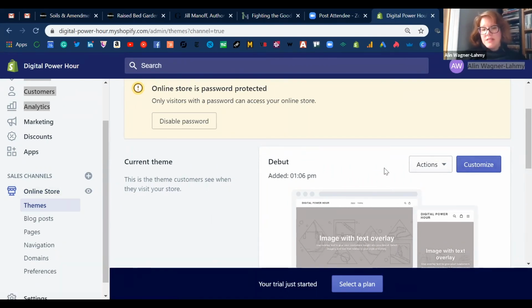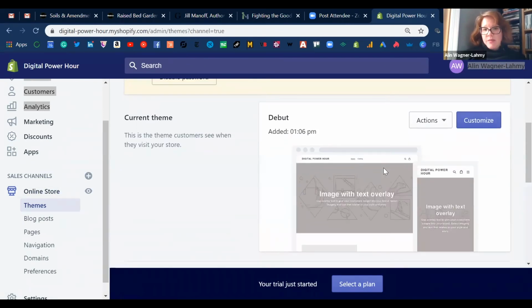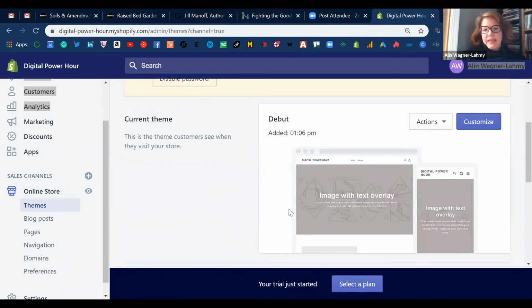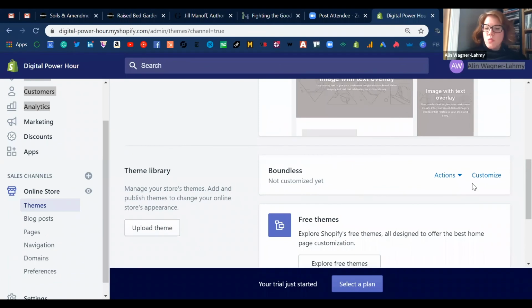Okay. So when you want to change whatever people are seeing, you're clicking here. Below that is Boundless, which is what I've started working on. So you can work on two themes in parallel here. This is what's live, active, and visible to people, and this is what is behind the scenes. And you can change the look, add pages, and change the product pages.